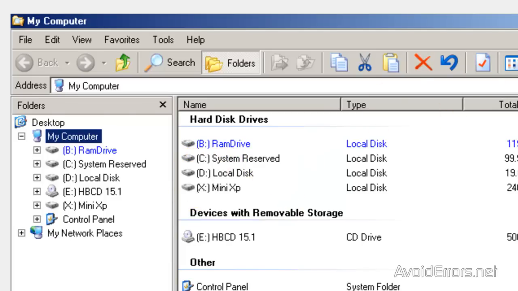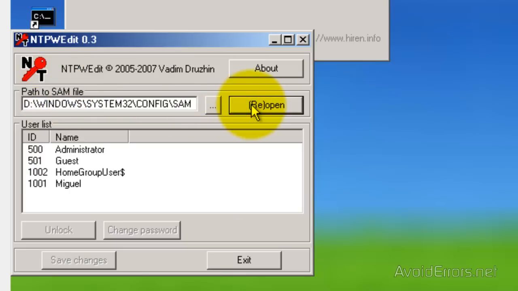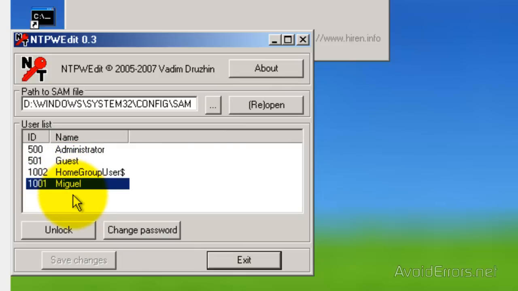Now that we know the local disk drive letter, we can go ahead and change it here. Instead of drive C, change it to drive D. And then click on Reopen. And now we have all the users here. Now select the user that is locked out or cannot log in and click on Change Password.